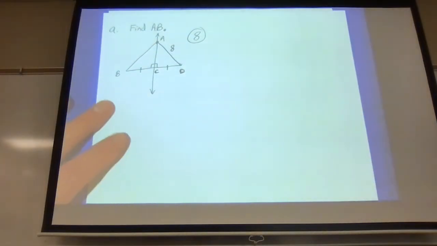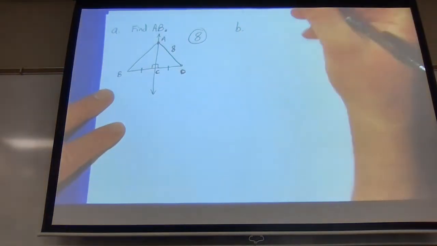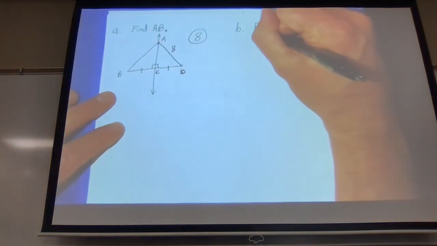So really with these, you can just look at the picture and come up with your answer pretty quickly. Now let's do one backwards. Let's say they tell us to find WY.